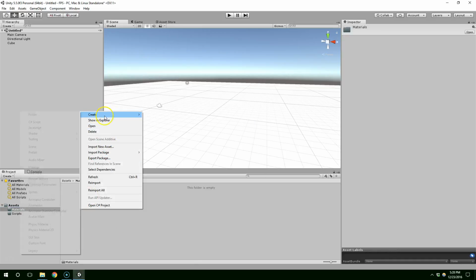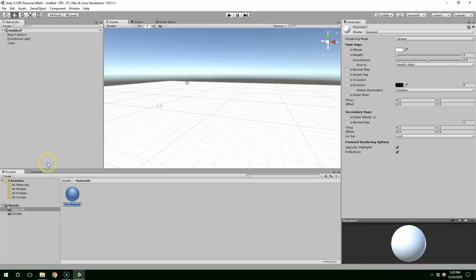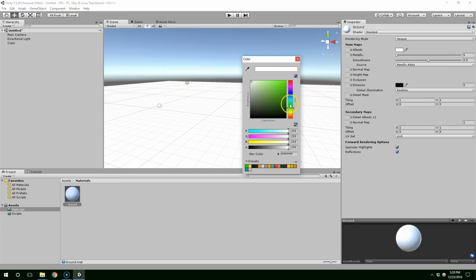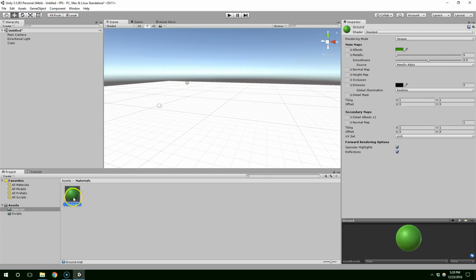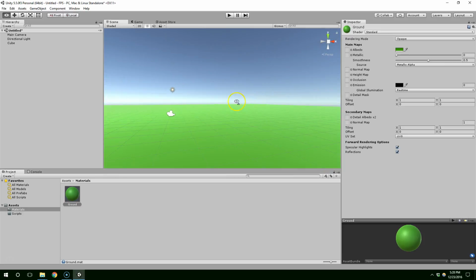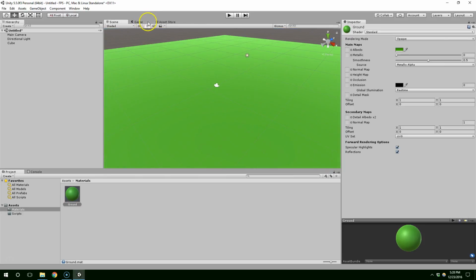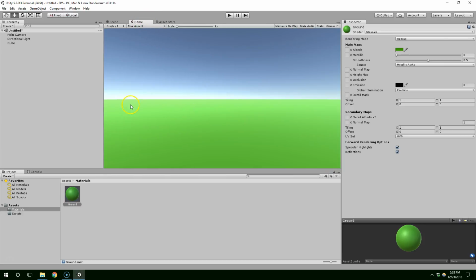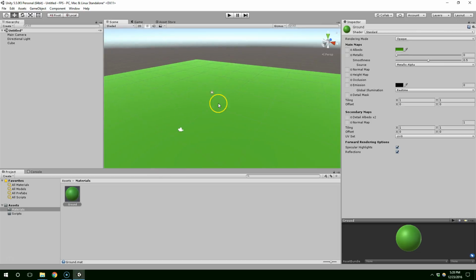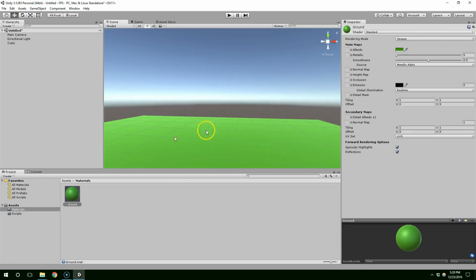In the materials folder, I'm going to right click, create material. We'll call it ground. And then change the albedo to like a green color. Drop that on here. And hey, now I have some crappy looking grass. If I go back to my game view, you can kind of see like a horizon, some ground, some sky. Unity has these really nice procedural skyboxes by default.